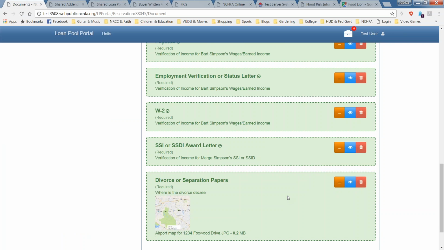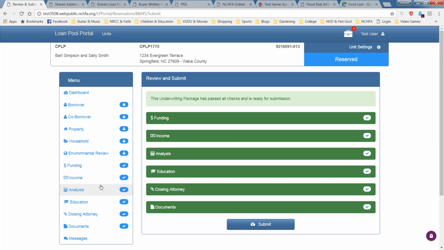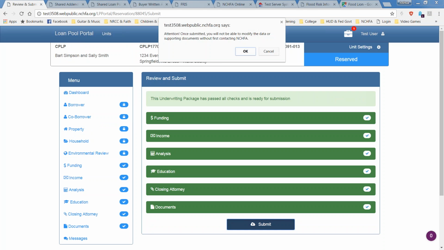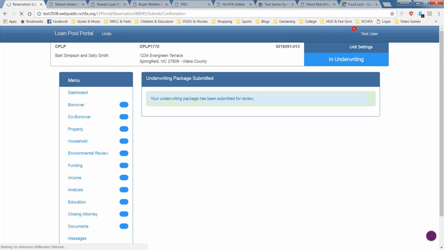So I'm going to upload that document. And now again, I'm going to go to submit underwriting package, hit submit, and it's going to ask me one more time, are you sure you want to submit? I'm going to say okay. And what has just happened is that file went back to the underwriter, and they can review the document that you added and say that that was correct, that was the last thing that they needed.